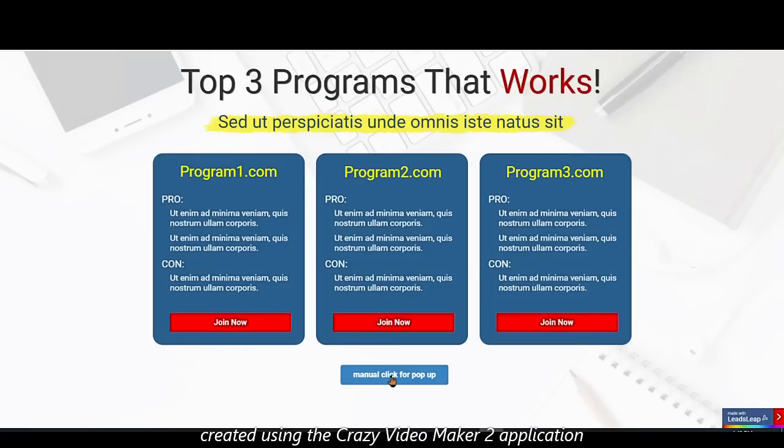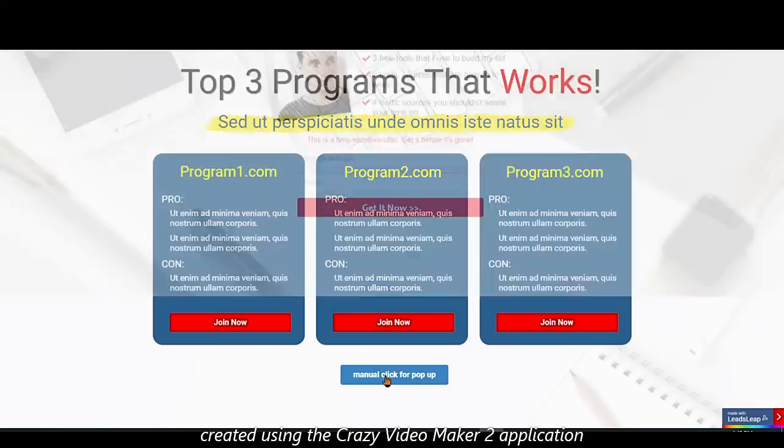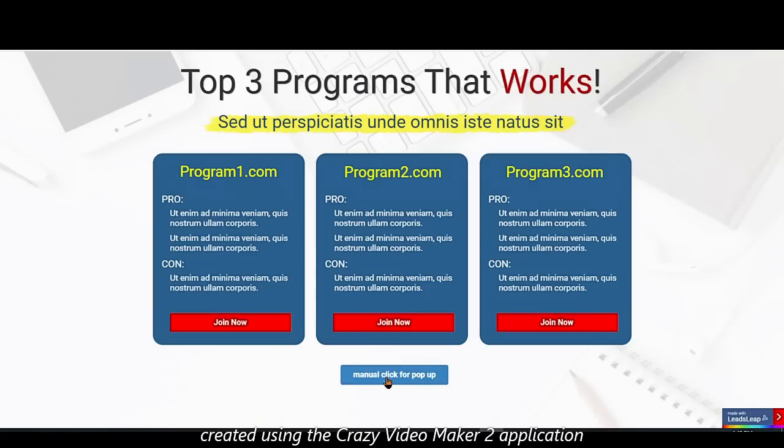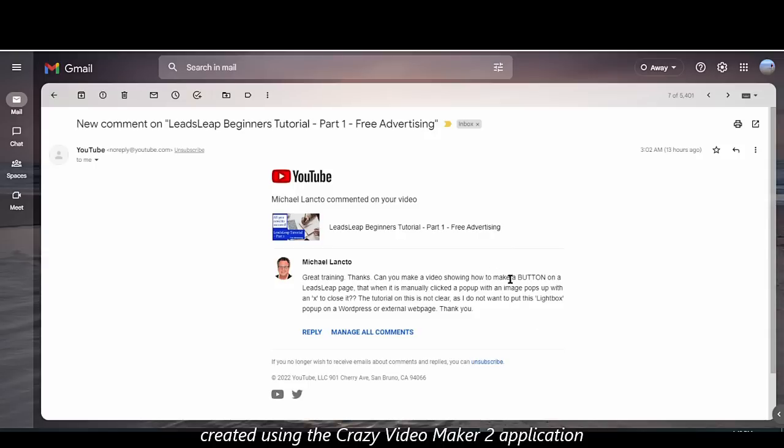But if I click here, there you go. There is the pop-up. There is the image, there is the opt-in form, there is the X button to close the pop-up. And if you close it, you can click on it again. That's the best way of manual clicking. You can click on it again and again and again. Okay, so this is basically it. This is how you can create a button, so that only when clicked manually a pop-up will appear, obviously with images, with the X by default, obviously in every pop-up.